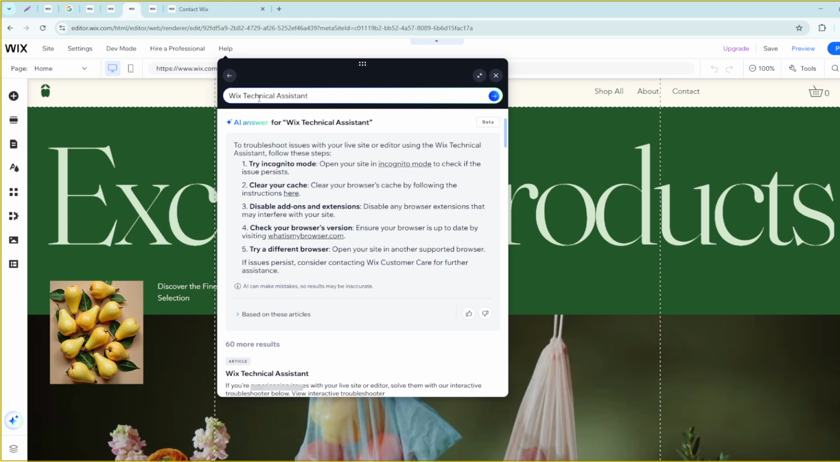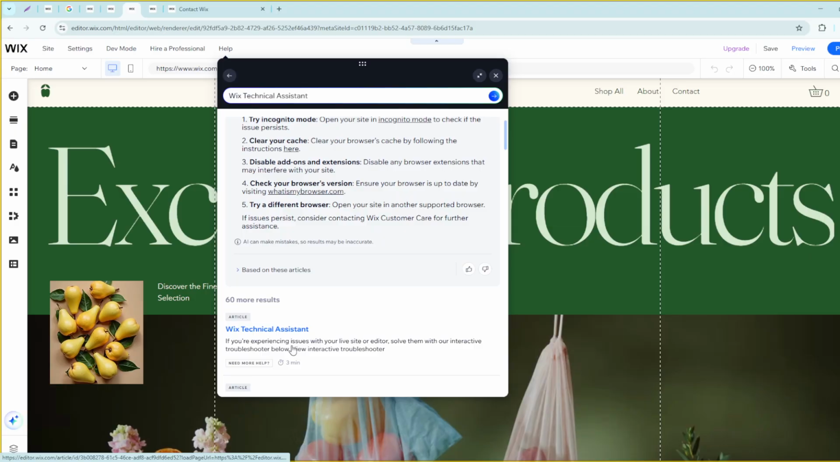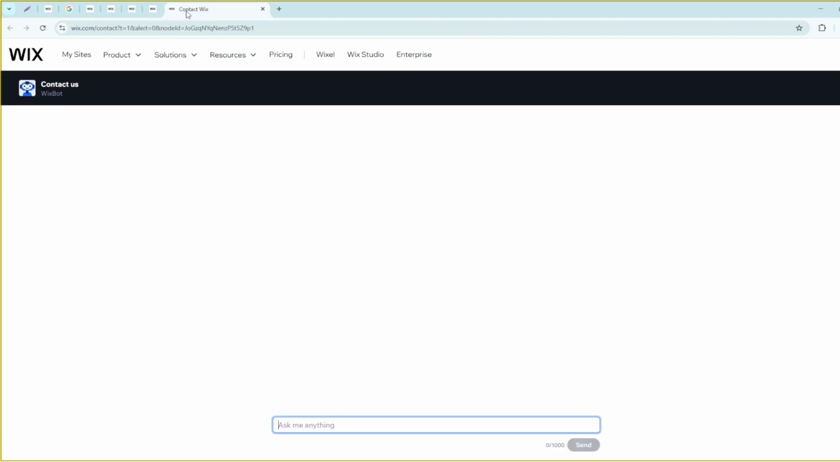With the Help menu open, type in Wix Technical Assistant in the search bar. As you start typing, you might notice several options popping up. These are various topics and articles related to your query. Please choose the Wix Technical Assistant option from the results. Clicking on Get Started will open a virtual assistant interface that's designed to provide guidance and support based on the issue you're facing.